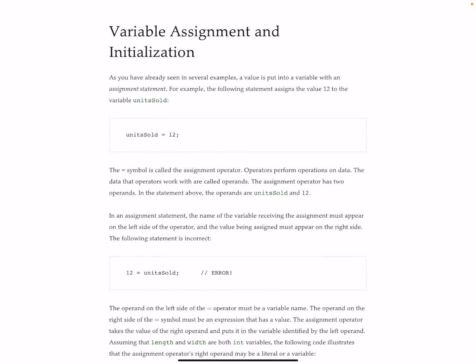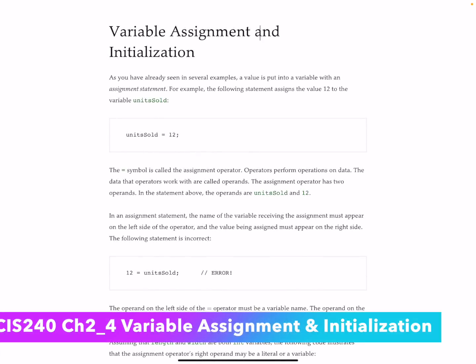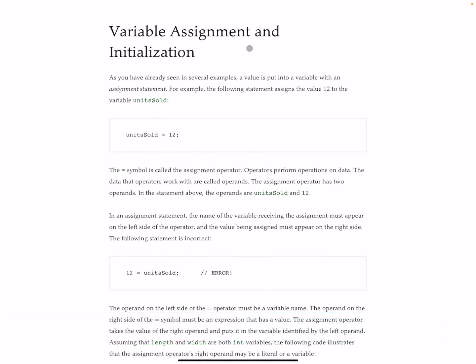Moving on here with variable assignment and initialization. You've already seen variable assignment. It is where we assign a value to a variable. So this little block of code is an assignment. We are assigning the value of 12 to a variable called units sold.